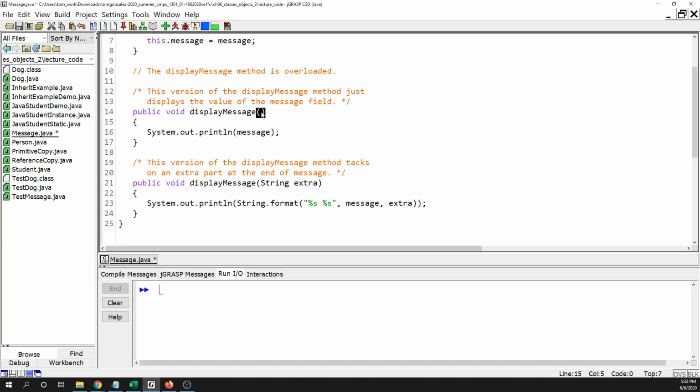All right, in this case, Java can tell the difference between these two methods with the same name because this method has no parameters, right? In the method header here, there are no variables with types listed, whereas here we have one parameter in the parameter list. So Java knows that these are different methods with the same name because of the different number of parameters.